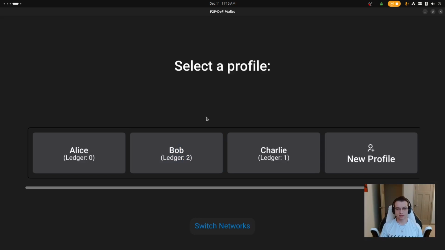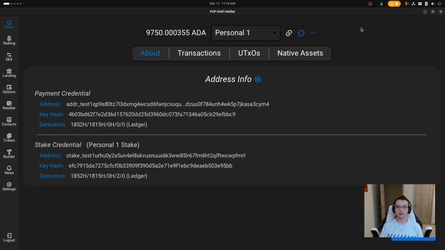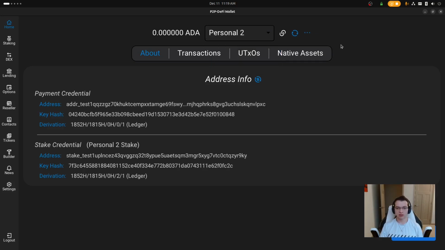Go to Testnet. I've set up a few profiles because I'm going to pretend to be different people since it will help explain the different concepts. We are going to start with Alice. Before we get started with the DEX, I want to show how to get test ADA for using the testnet. I meant to show this in the basics video, but I forgot. So I have two addresses already set up for Alice here, but one of them doesn't have any ADA.